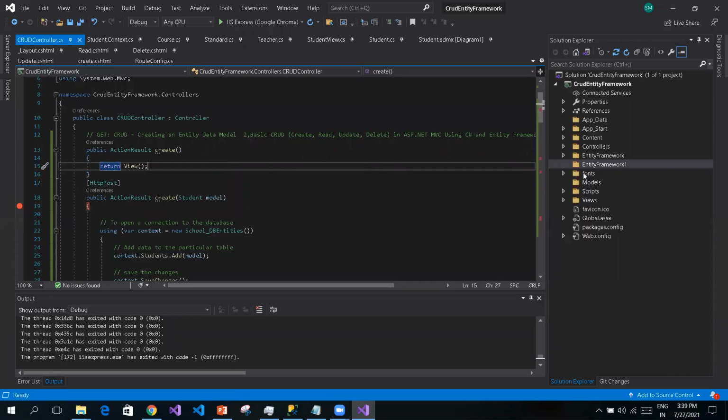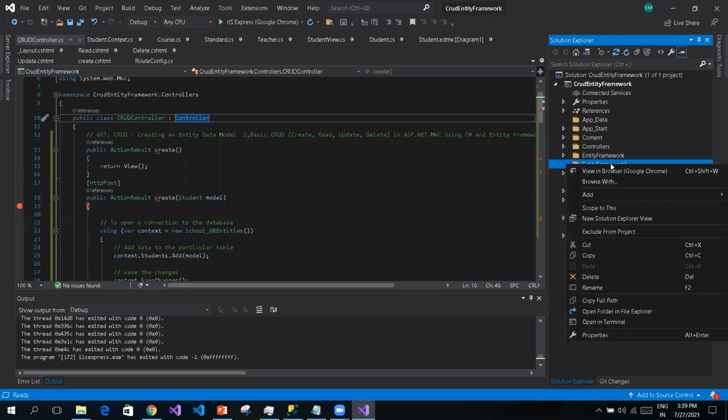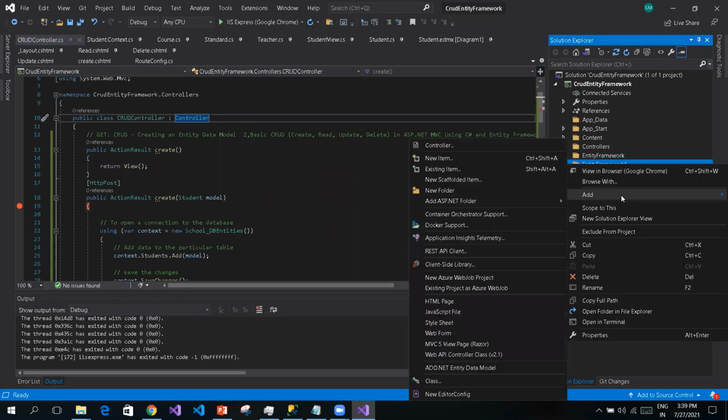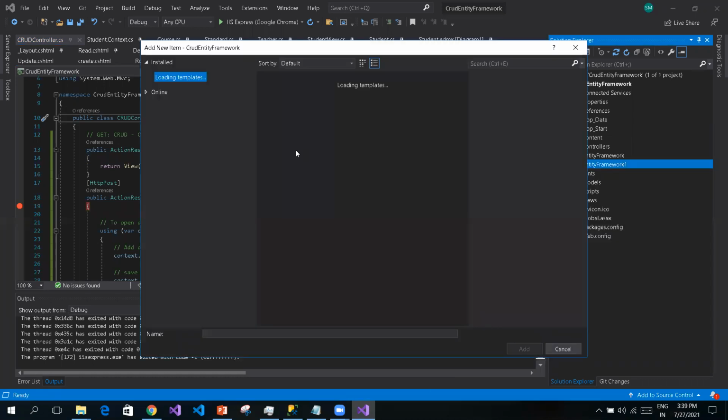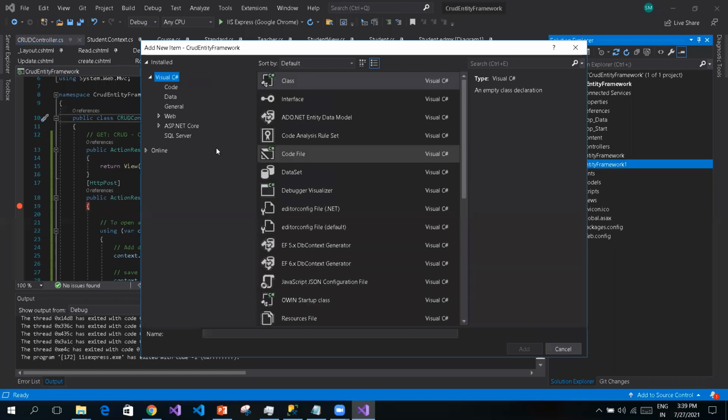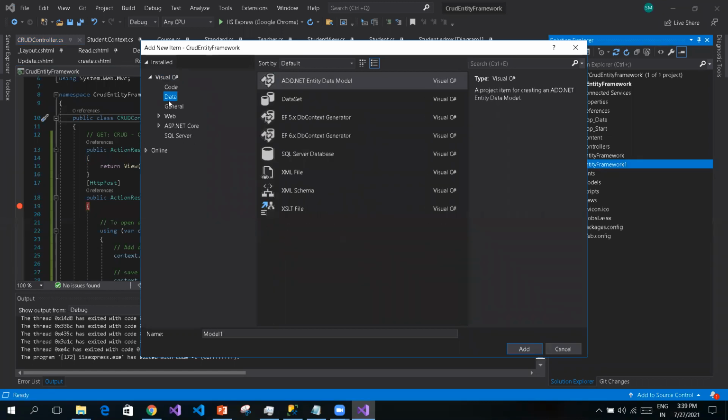So the next step would be to create an Entity Framework data model. What you have to do is create a folder, call it Entity Framework, and click on Add. Select New Item. Once you select the new item, you'll get options like this. Click on Data, and you'll get an ADO.NET Entity Data Model. Here just provide a name like StudentDB.